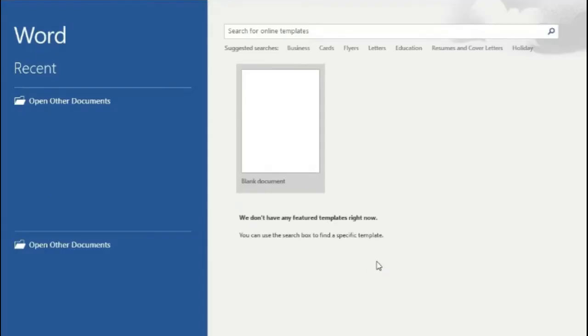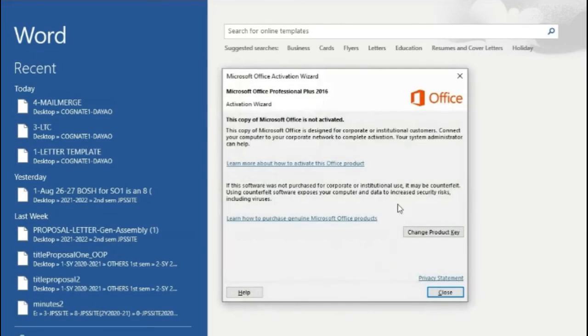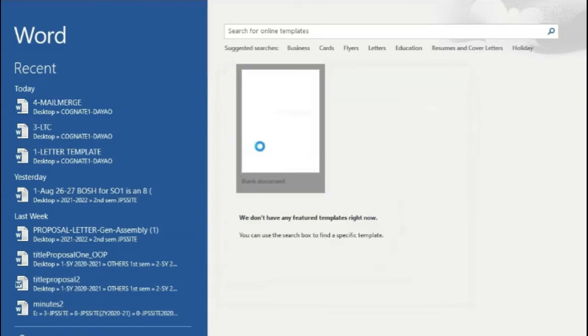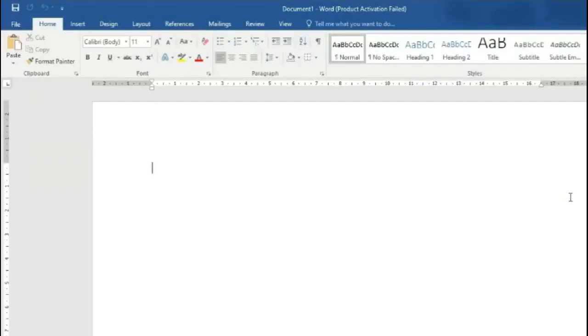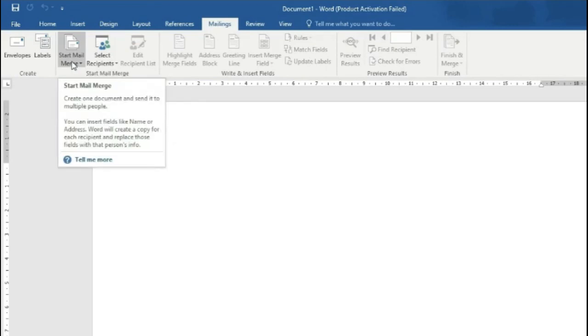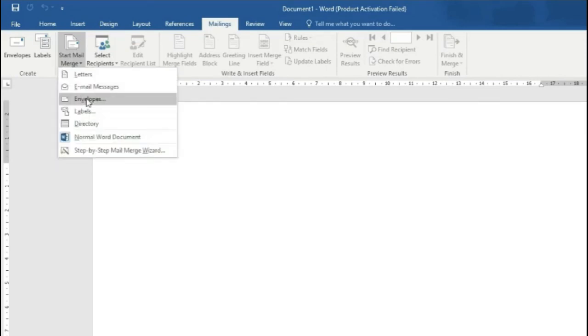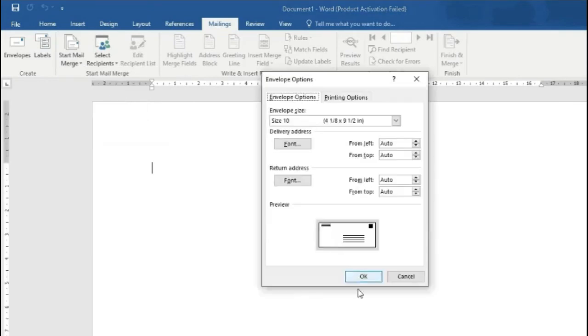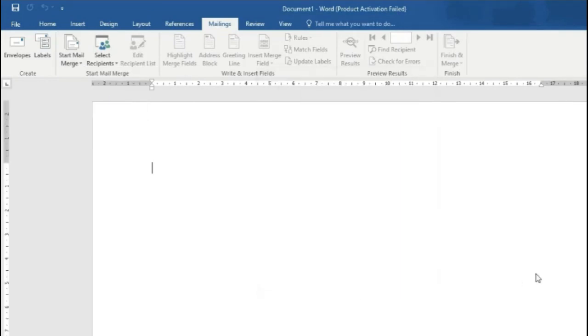Since we do have the letter template and we do have the mail merge, let us go now with creating envelope for our mailings. So we have mailings again. Then I'm using start mail merge. This time I will be clicking on the envelopes. Okay, so click ko lang okay. Ito yung standard envelope size. So click ko na lang yung okay.